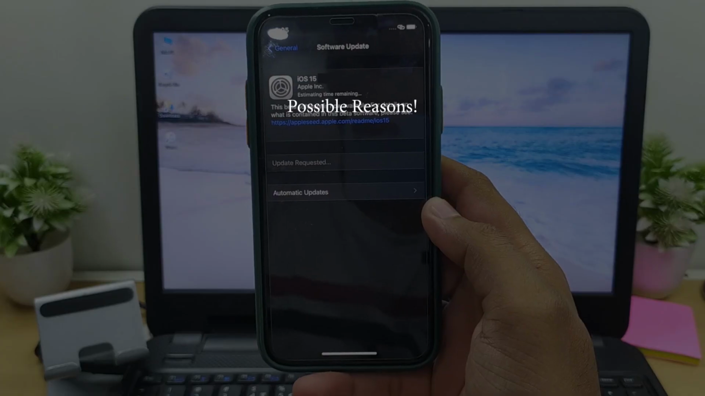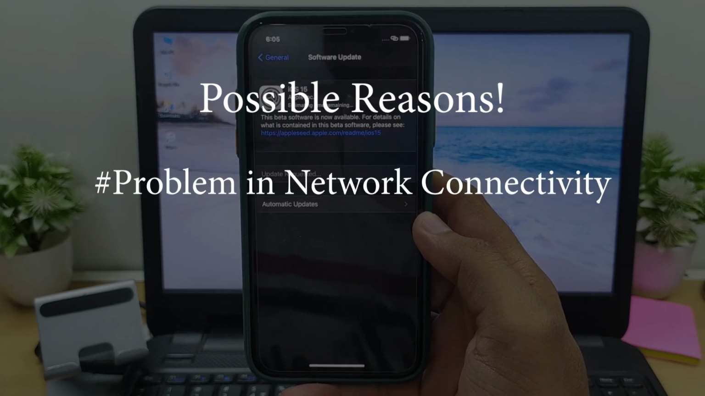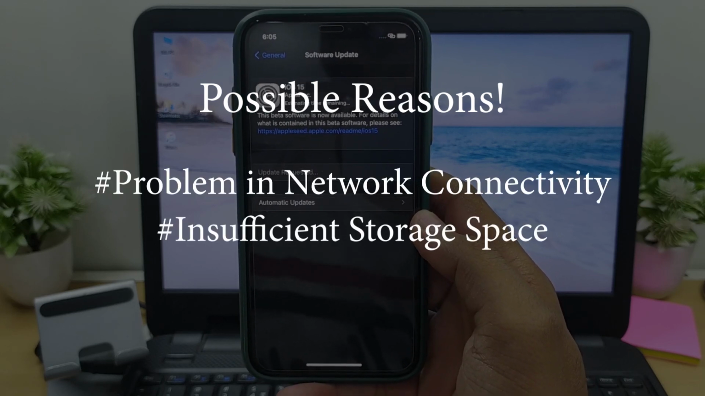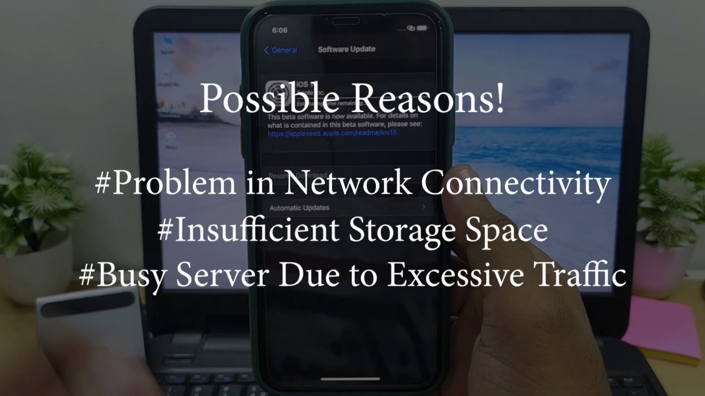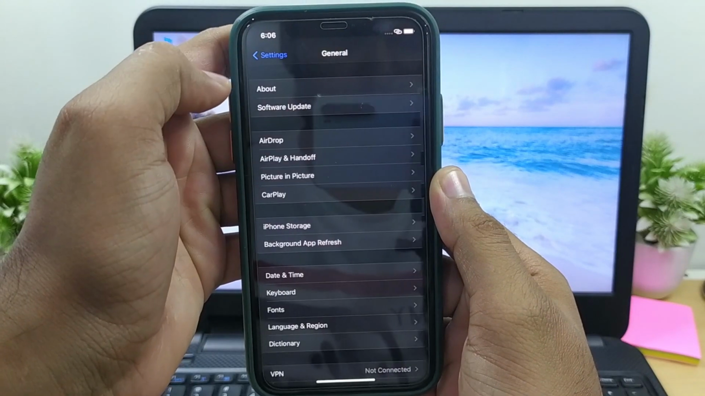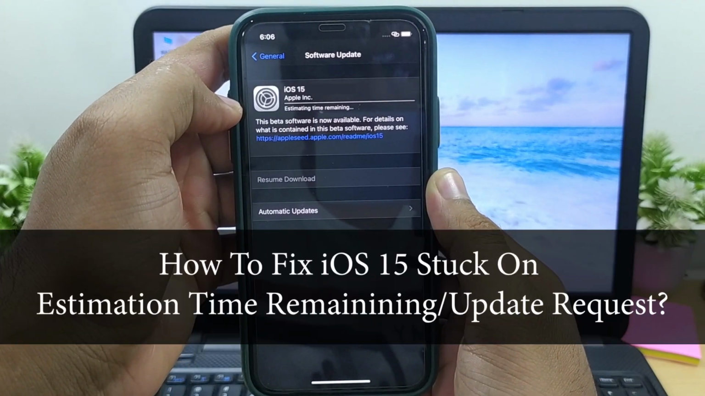In most cases, it is caused by several situations like problems in network connectivity, insufficient storage space, or the server being busy due to excessive traffic. Therefore, we are here to rescue you with some useful tips and methods that will help you fix iOS 15 stuck on estimated time remaining or the update requested screen.